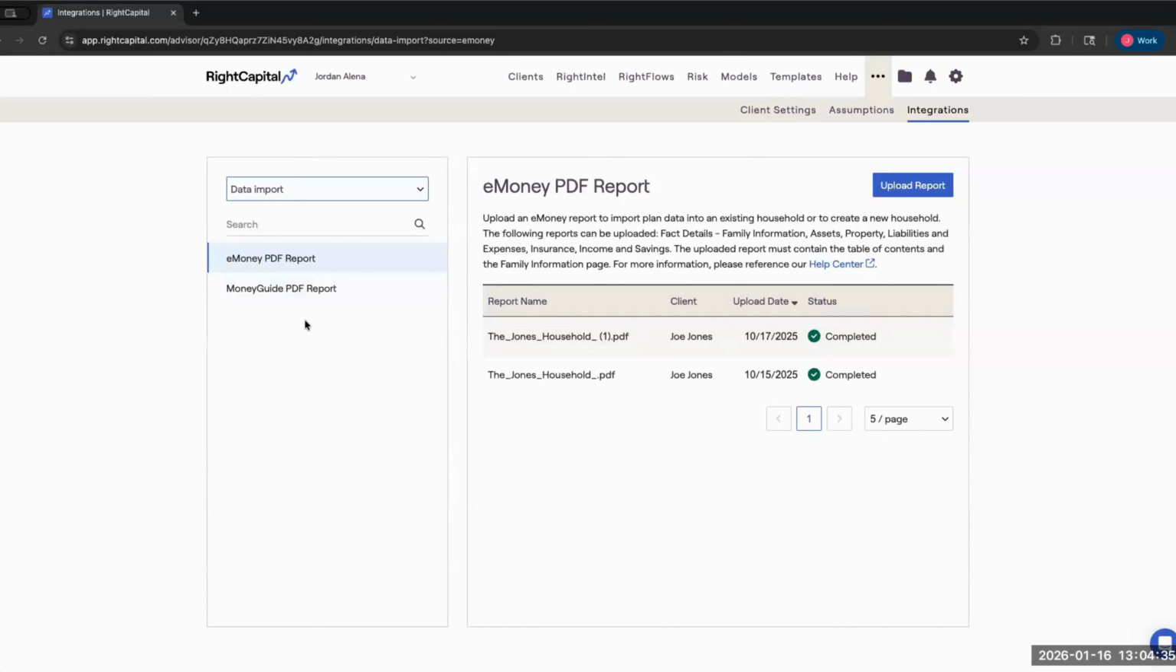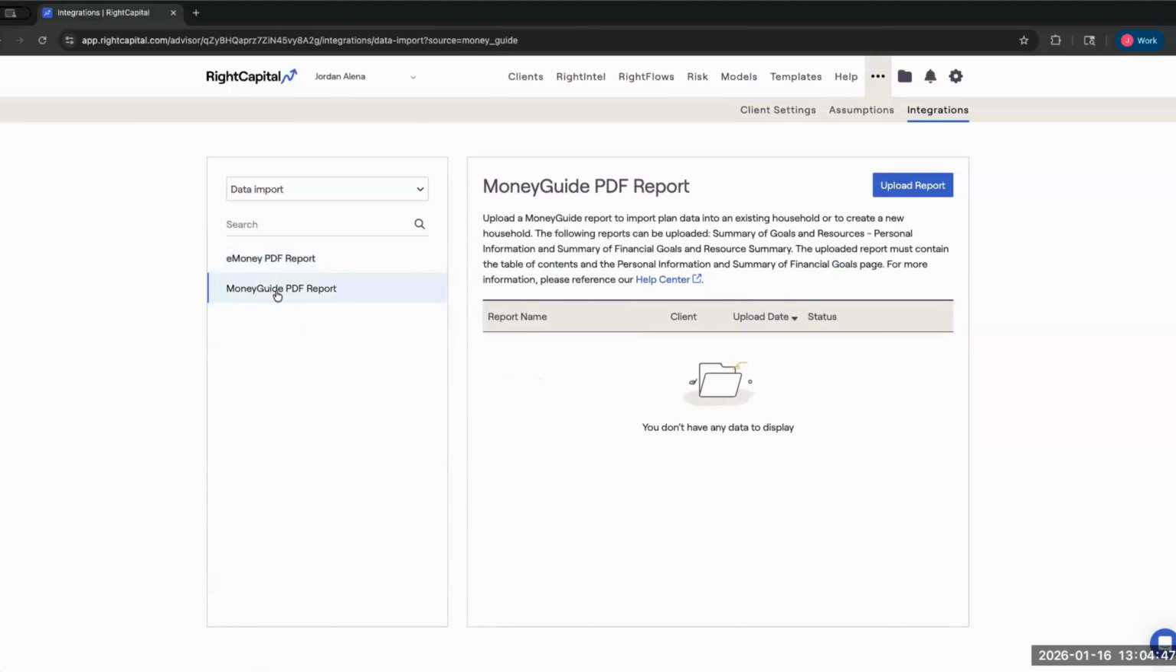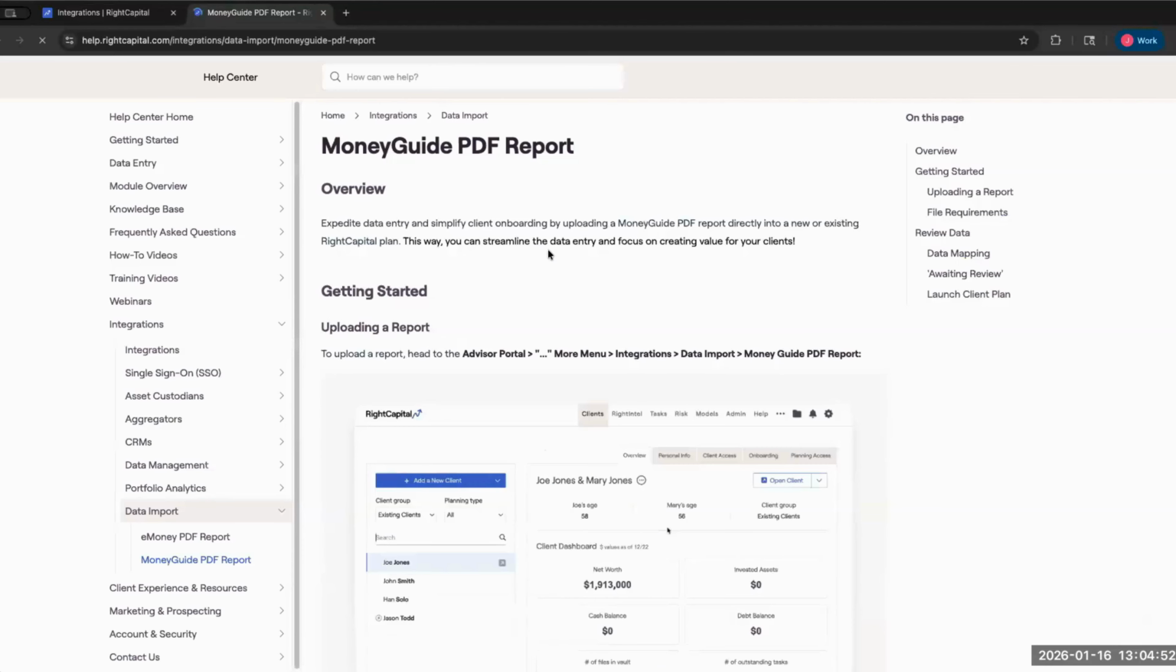So one thing I'm going to say right up front, if you're curious about what you actually need in a report like that in order to import, I do definitely recommend checking out these Help Center articles. Again, I'm not going to go over both of them today. I'm going to stick with MoneyGuide because I think it's a little bit more of an in-depth process. But if I go to the Help Center, I can click that link right here.